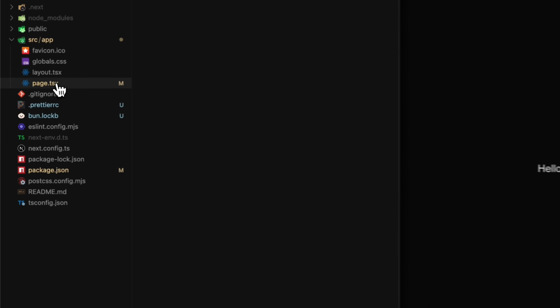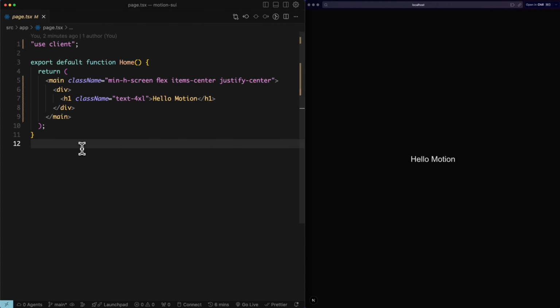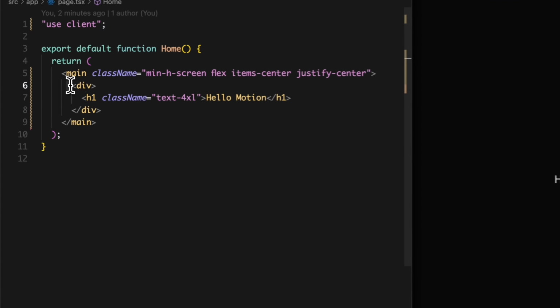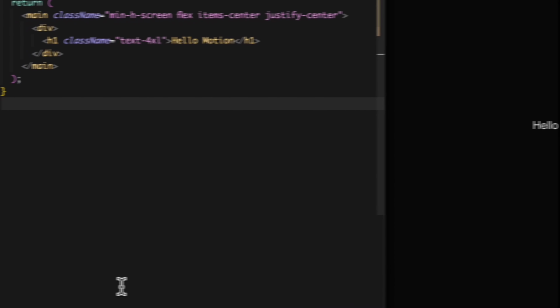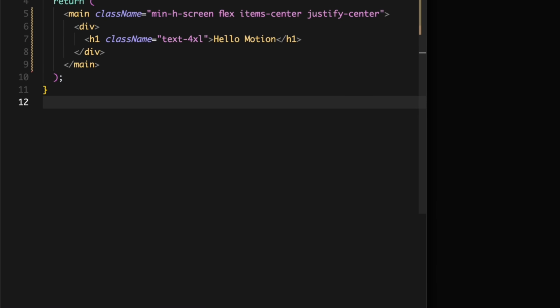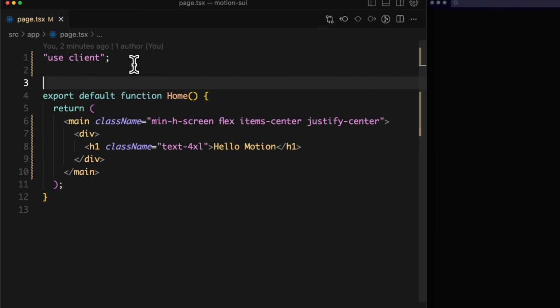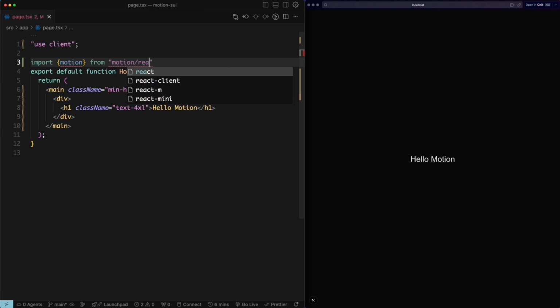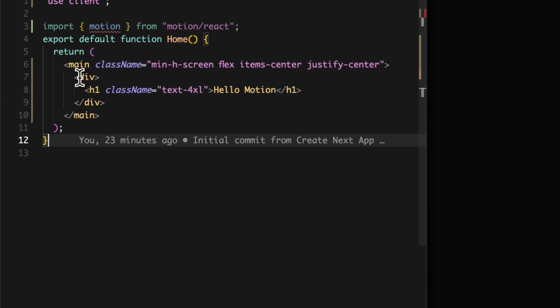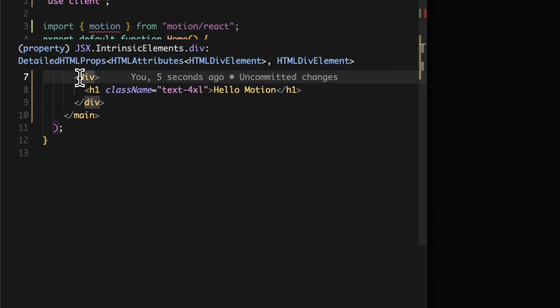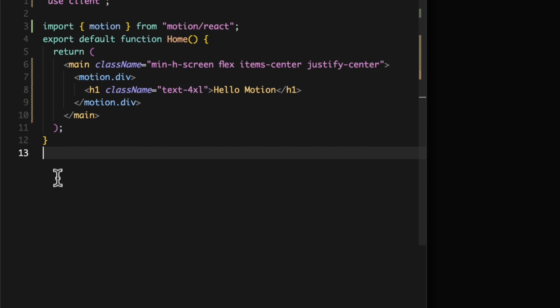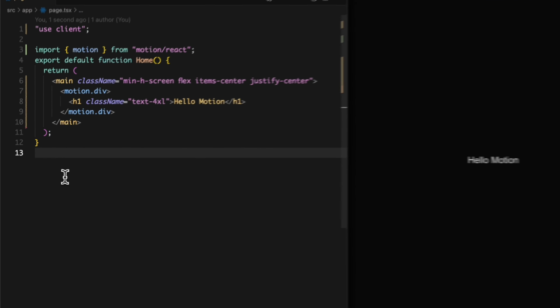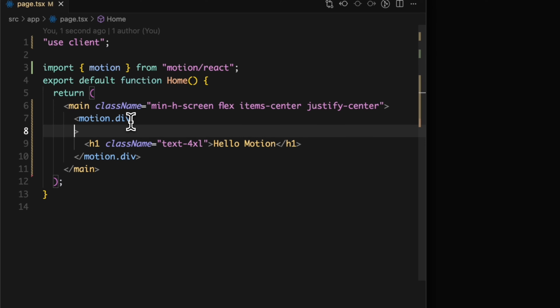So now if I head over to our page, we have very simple code: a dark page with centered text saying "Hello Motion". Now that the package is installed, at the top level of the app page, we can import motion from motion/react. Perfect. And now, instead of a regular div, we can use motion.div, which gives us built-in animation support.